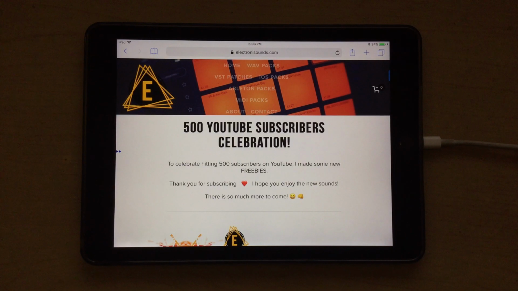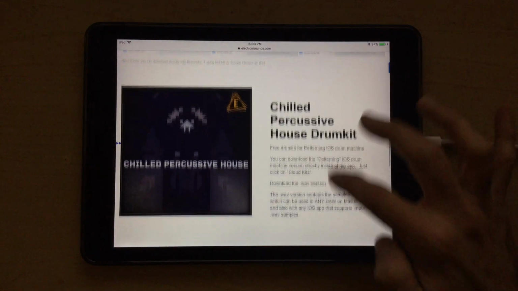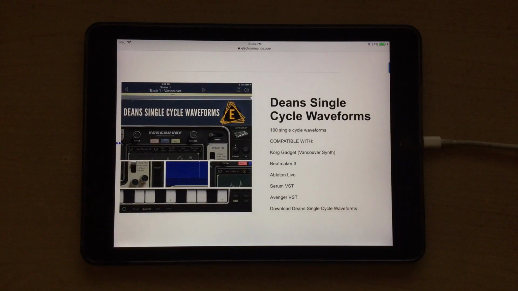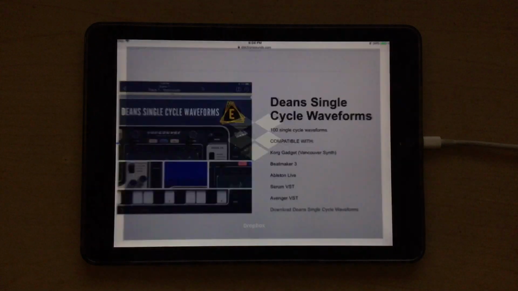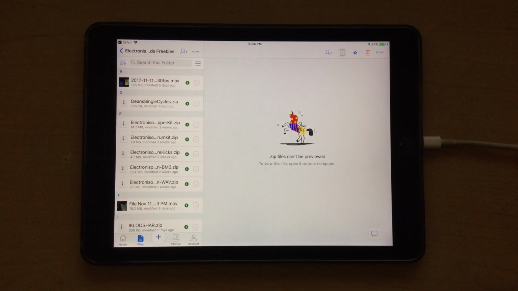So there's a link to this page in the video description, and once you get here, you'll see some other freebies on the top, and you'll go ahead and scroll down to the single cycle waveforms collection. What we're going to do is just click on this. You'll need to have Dropbox installed on your iPad for this to work.